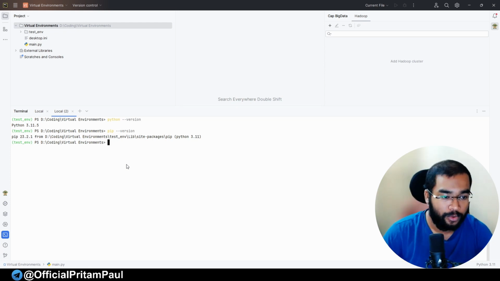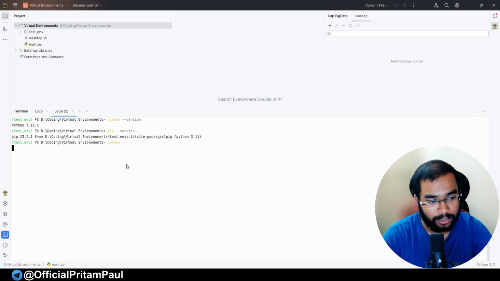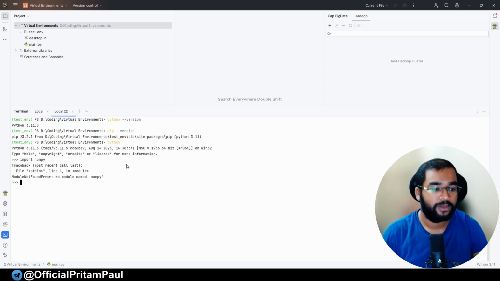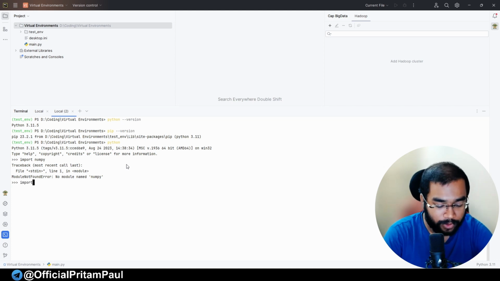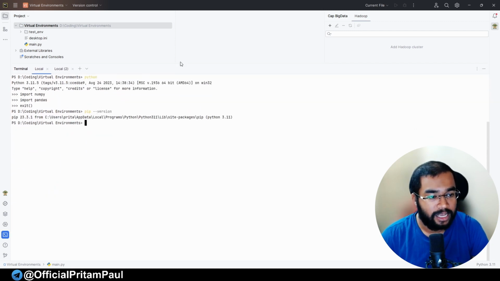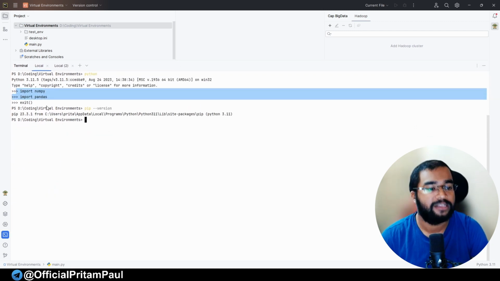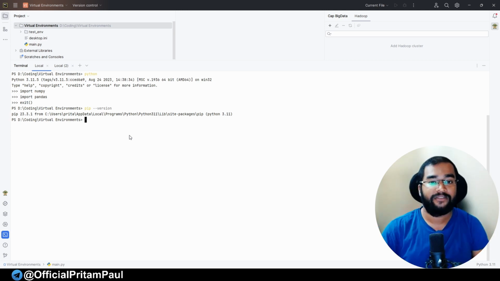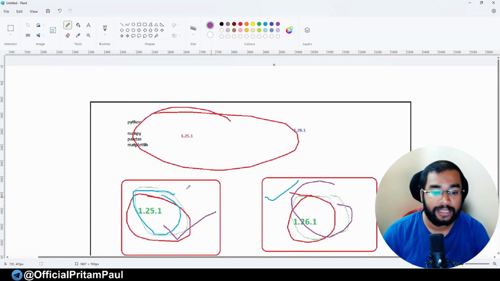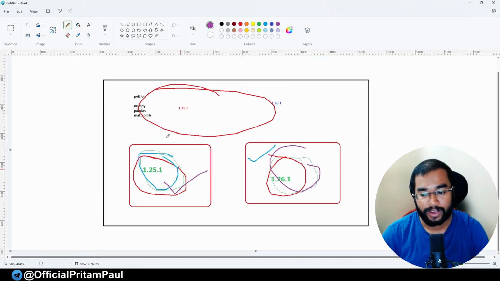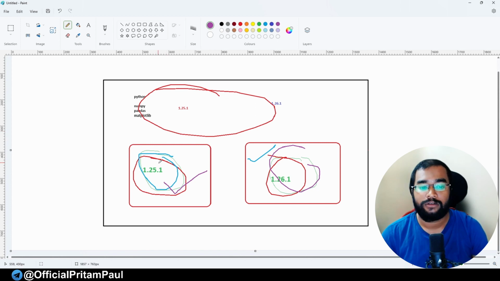Now if you go to the Python command line and write import numpy, there is no numpy. If you write import pandas, there is no pandas. But inside local, as I have already shown, numpy and pandas are there. So that is a difference. A separate environment has been created inside my local PC, which I already told you about. So that is the concept of virtual environment.